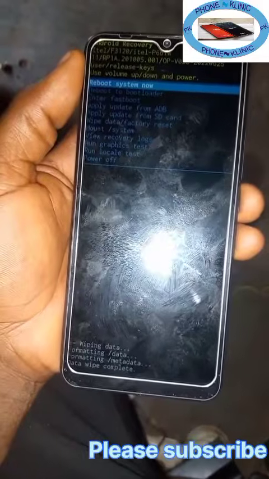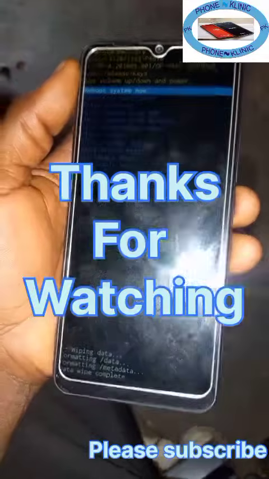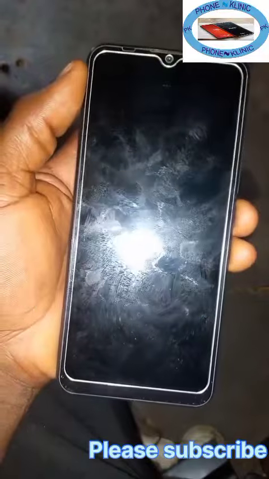Now after your data is wiped, it will say data wipe complete. Now you reboot your phone and then you enjoy your phone.